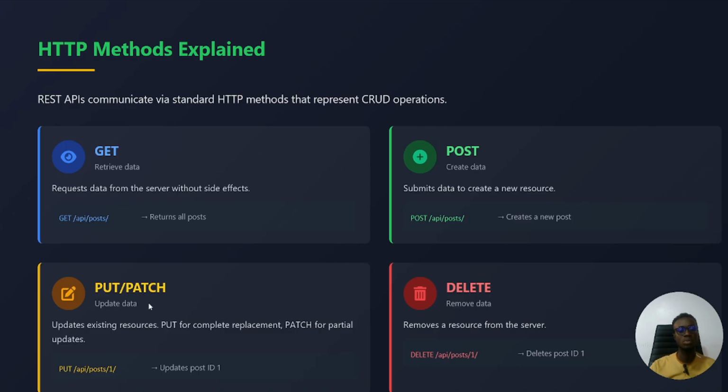Then to update is to PUT or PATCH. This means we're updating existing resources, or we're giving an entire change of a resource. Let's say we have a post, right? And then it's already stored in our database, and we want to edit. This is what makes it possible that on platforms you're able to edit your profile, you're able to change your username, you're able to change your profile picture. So this update is what makes it possible, which is either the PUT or the PATCH.